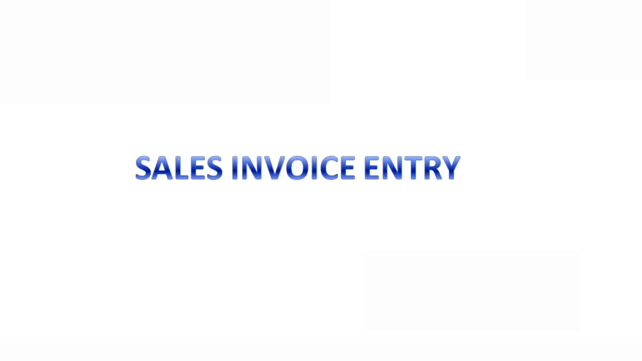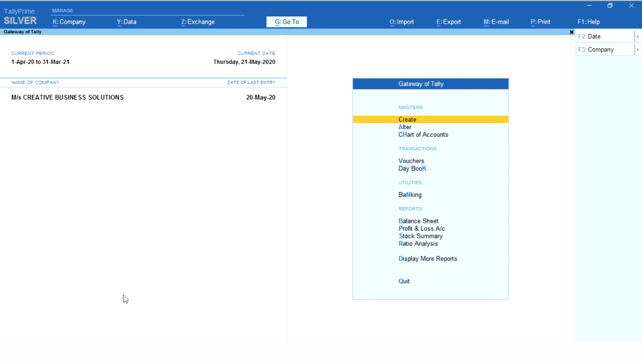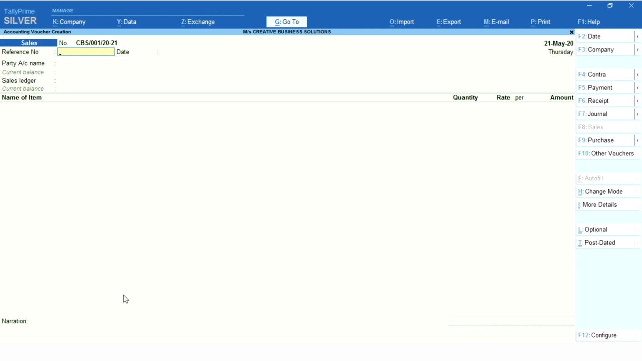In this session, we are going to see how to pass a sales invoice in Tally Prime. So let's go to Tally Prime. We have already created a company in the name of Creative Business Solutions. So we'll pass a sales voucher in the same company. The very first option we get is a reference number.